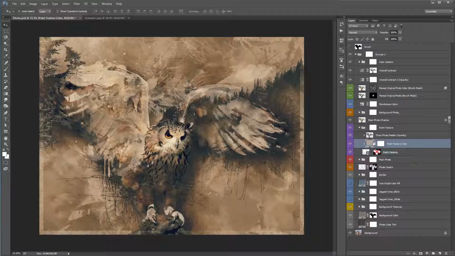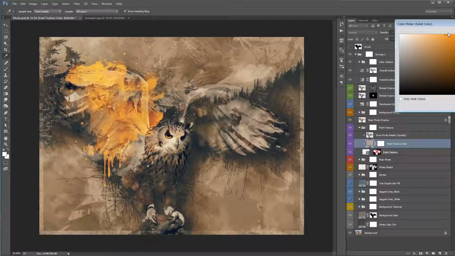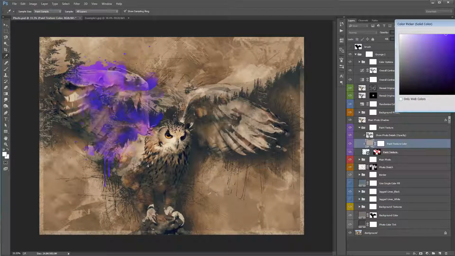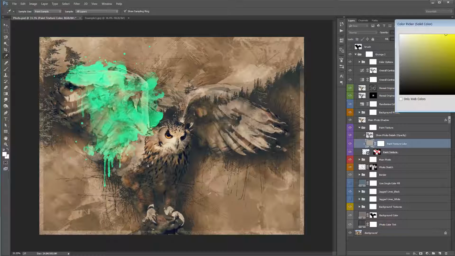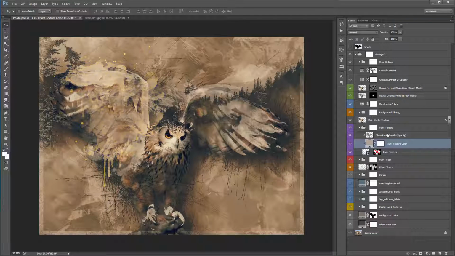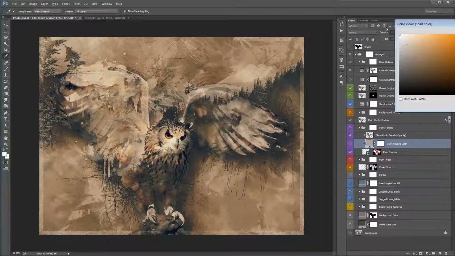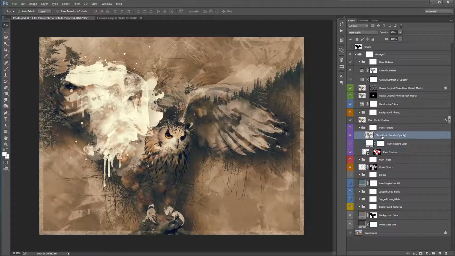Okay, this layer here, paint texture color, double click on that, and you can change the paint texture color. As simple as that. Okay, just go ahead and play around with the color. What I might do for this example is just turn this to white.